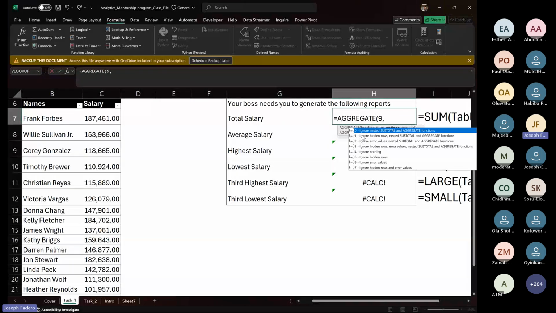It's saying, what do you want to do? Ignore nested subtotals, ignore hidden rows, nested subtotals and aggregates. Is that what we want to do? Ignore error values, nested subtotals, and aggregate functions. Ignore hidden rows, errors, nested subtotals, and aggregate functions.